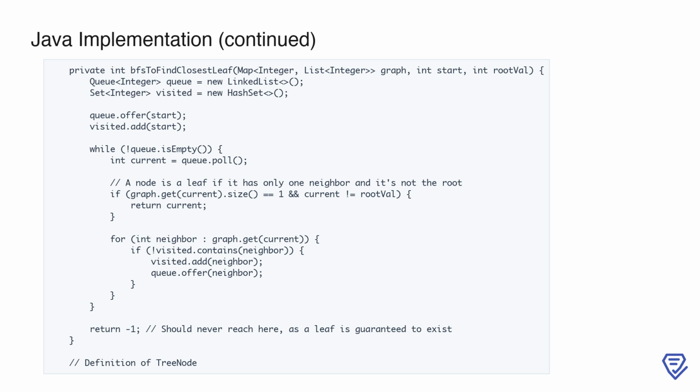During the traversal, a node is identified as a leaf if it has exactly one neighbor in the graph and is not the root node. If we find such a node, we return its value immediately, as it is the closest leaf. Otherwise, we continue exploring its neighbors, adding unvisited ones to the queue and marking them as visited. The BFS ensures that we process nodes level by level, guaranteeing that the first leaf we encounter is the closest. The return value of -1 at the end is just a safety measure and should not be reached since the problem guarantees the existence of a leaf node.